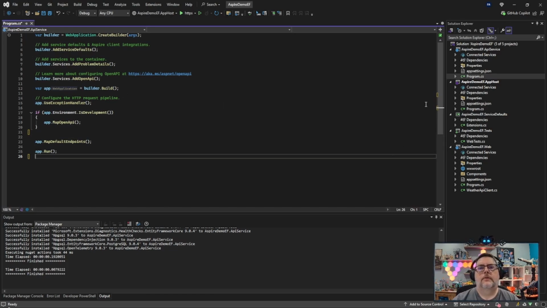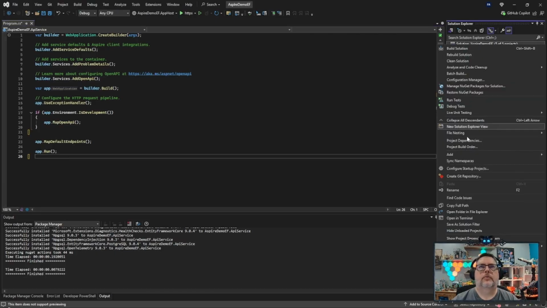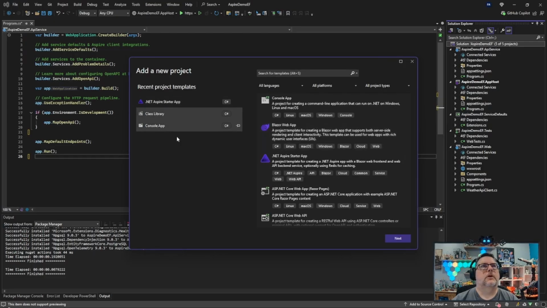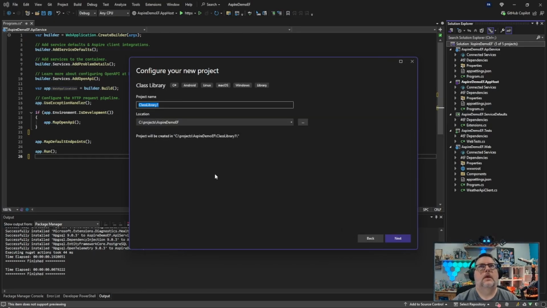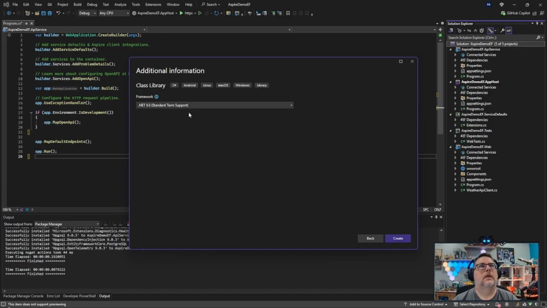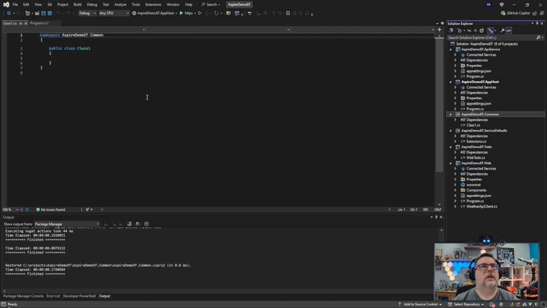The next thing we want to do is set up our database context. We're going to set that up in a separate project. Let's add a new project to our solution. We'll call it class library. We'll call this AspireDemoEF.Common, and just leave it the default version 9.